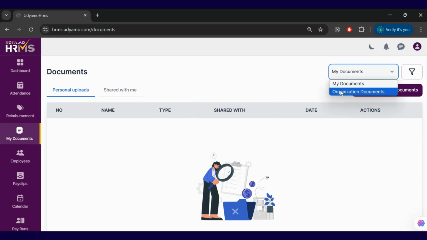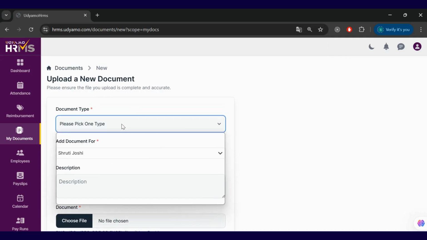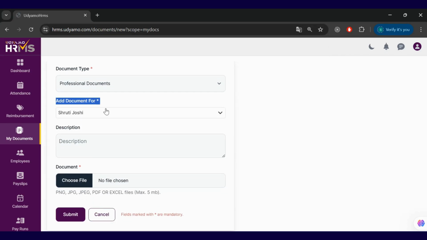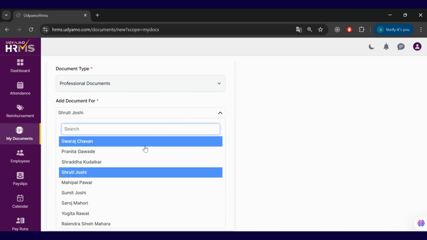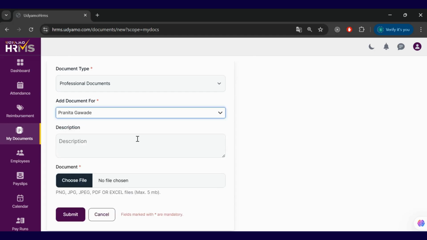Select My Documents option from the drop-down and click on the Add Employee Documents button. This will take you to the Upload New Document page. In this form, you will need to choose the document type from the available options. In the next field, if you are uploading a personal document, select your name. If you want to share it with a specific person, select that person's name.